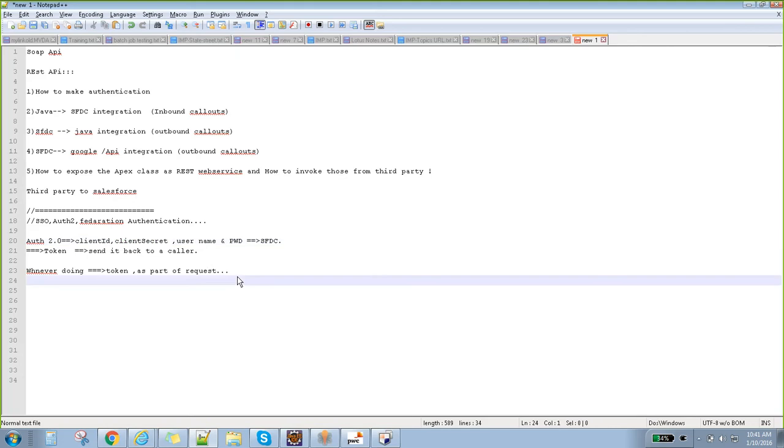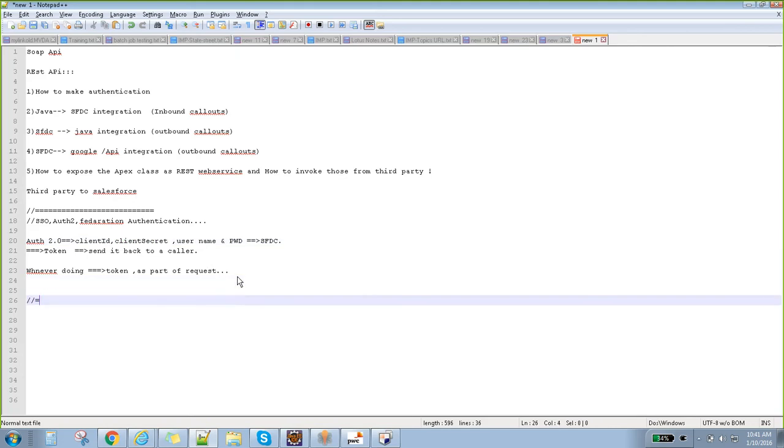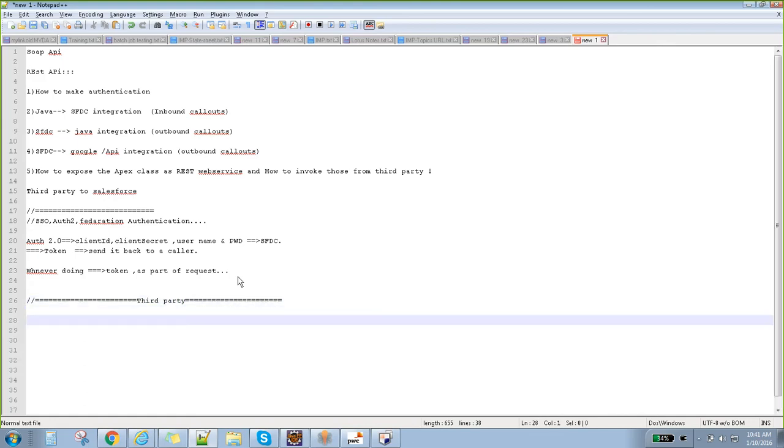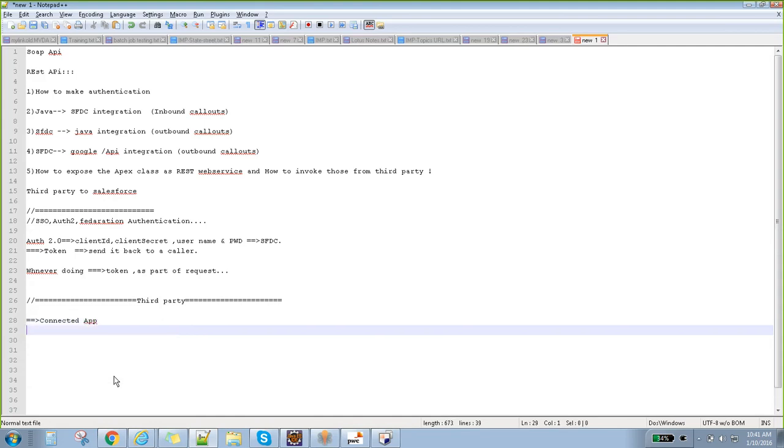If anybody wants to communicate out of Salesforce, that's why we call it a third party, right? If anybody wants to communicate out of Salesforce, then we have to set up something called a connected app. What is a connected app? A connected app is nothing but some configuration from the Salesforce side.